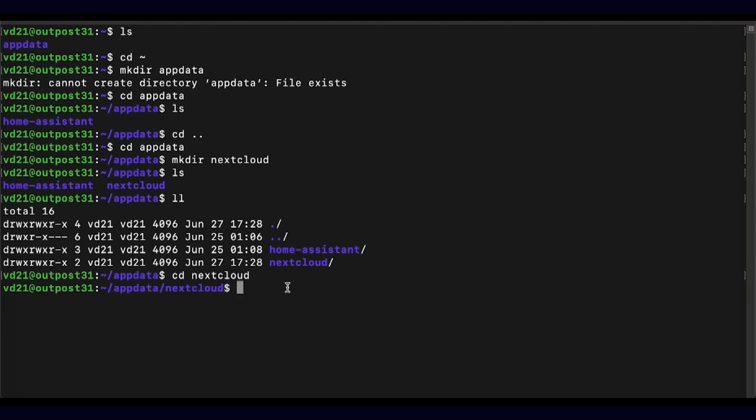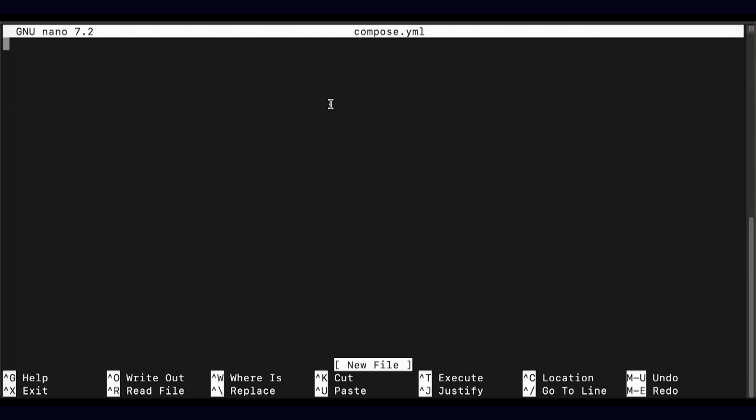So we're going to type in a command, nano. This is going to bring us into a text editor, and then we're going to type in compose.yml. I just learned that I could do this. I used to type in docker-compose.yaml.